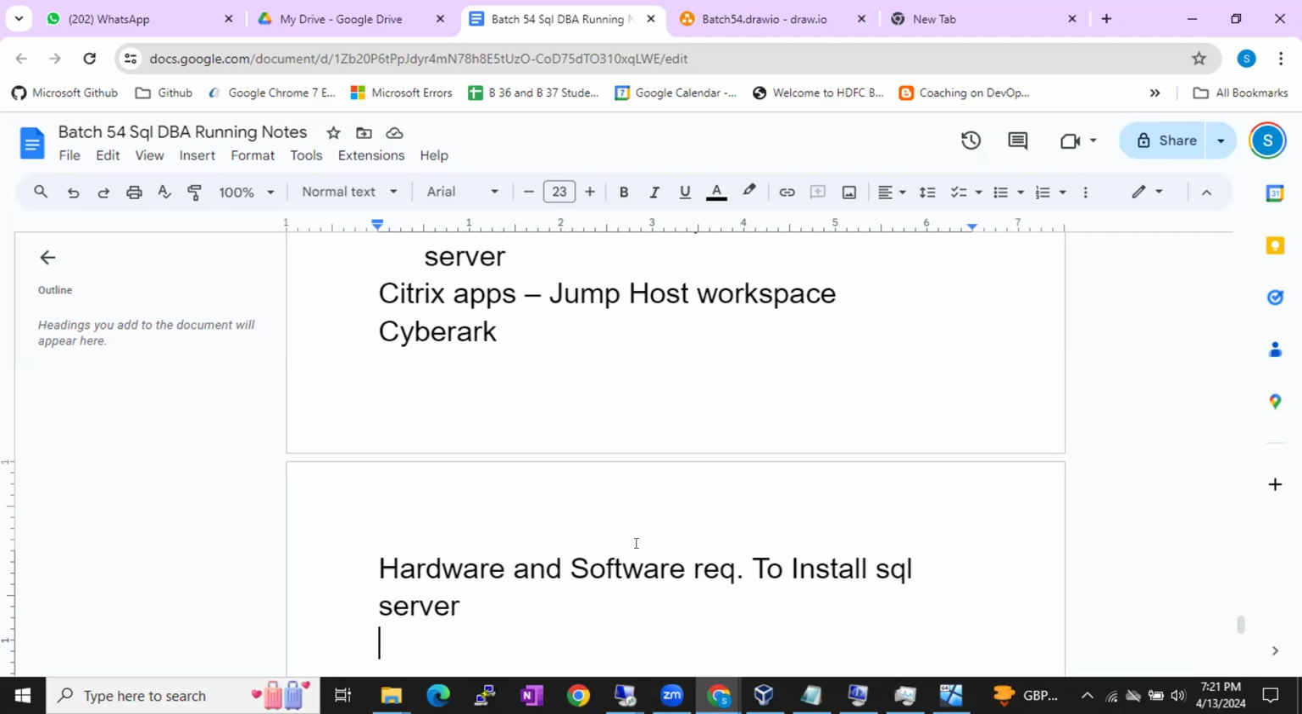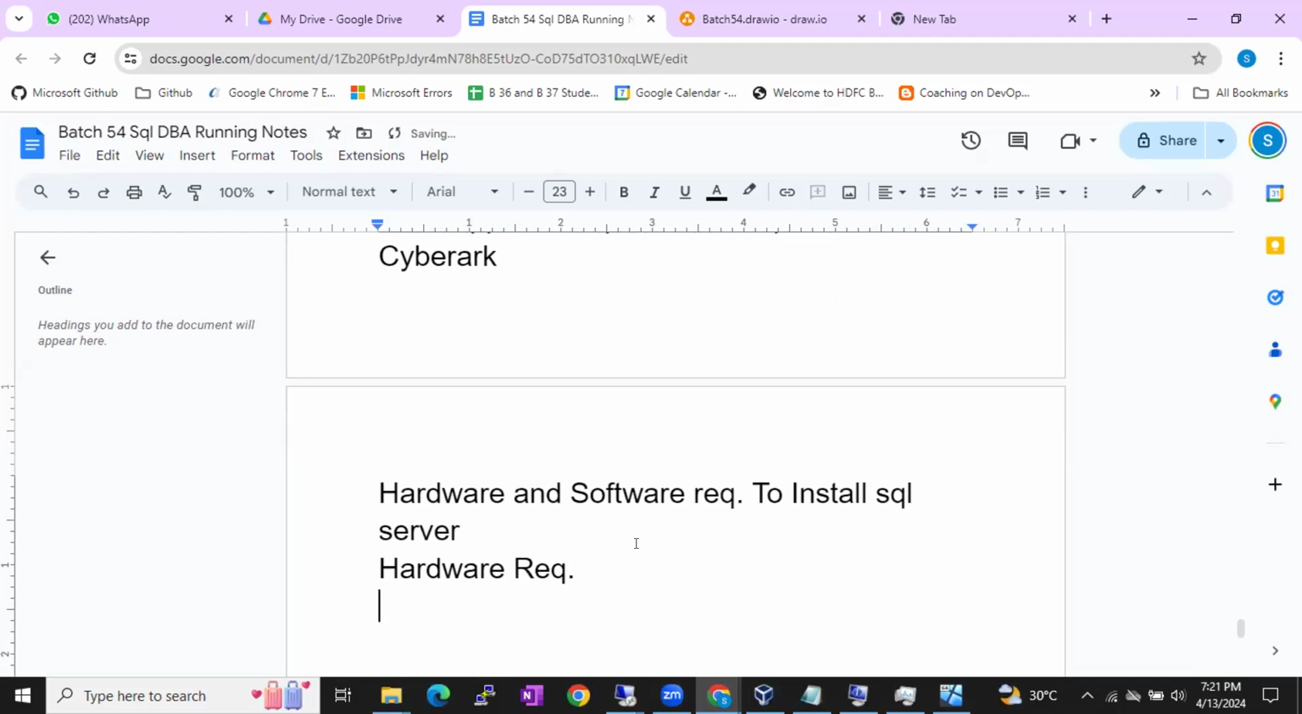So what hardware requirements do we need to install the SQL Server? Say, for example, if you want to install WhatsApp, you need some requirements, right? What do you need, guys? You need a physical device. You need an operating system, Android or iOS. You need an internet connection. You need a Play Store. And you need enough free space in your phone. If you don't have enough free space, can you install WhatsApp? Not possible, right? So these are the requirements to install WhatsApp.